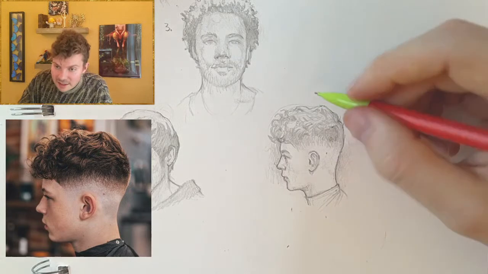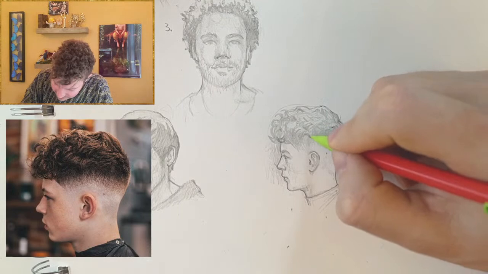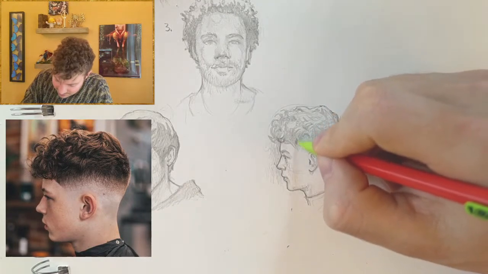Yeah, I feel like I was working too much on the face on this one, but what do we have? 5 minutes? Yeah, I'm going to detail some of the individual strands on the head here.